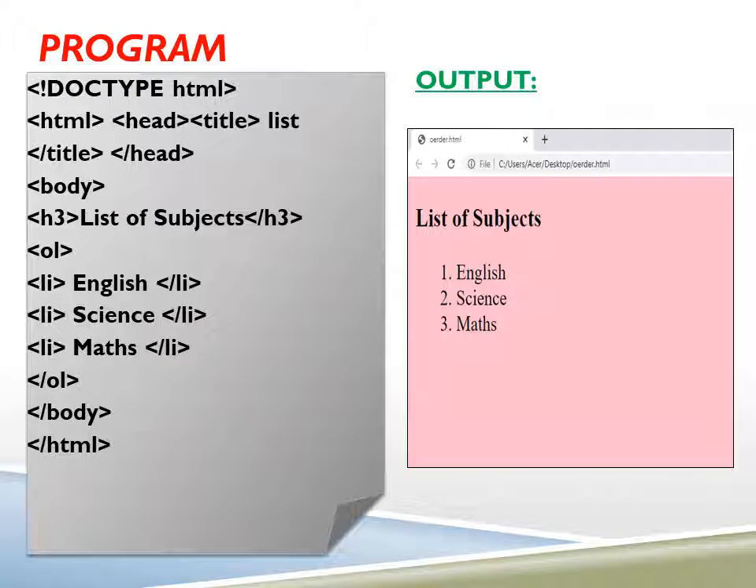Now let's see an example based on ordered list. First comes the basic structure: doctype HTML, then HTML tag, head tag, title. Inside this you will give the title, then title tag close, head tag close, body tag. The body tag represents the web page, so whatever coding is written inside this will appear on the web page. Here we have written code for the list.